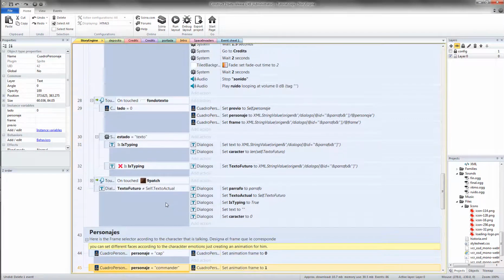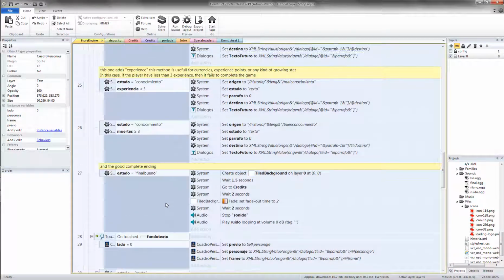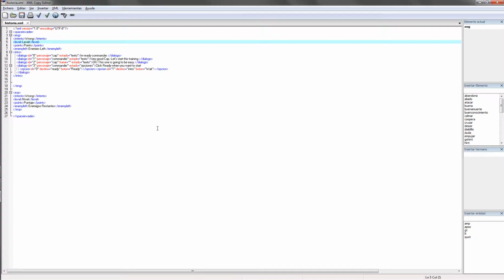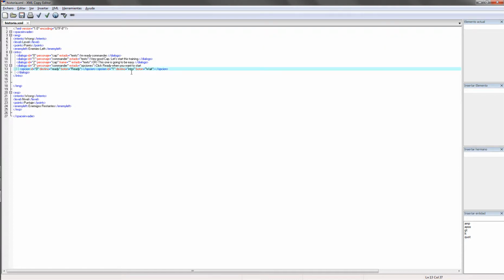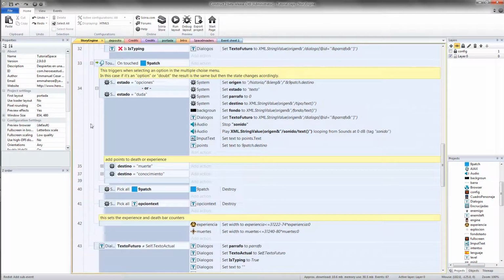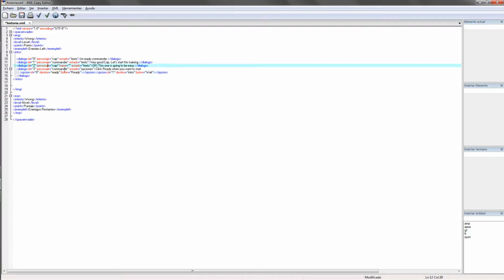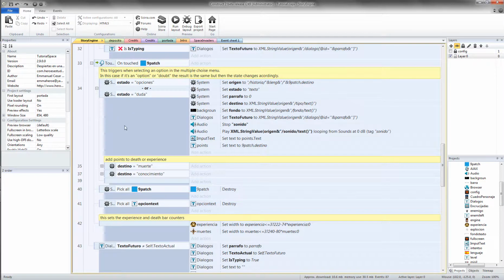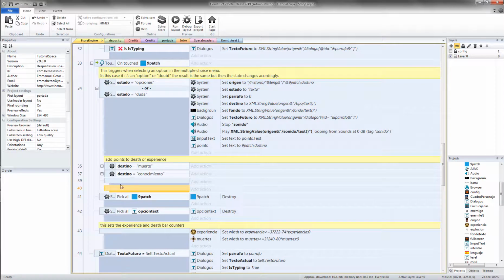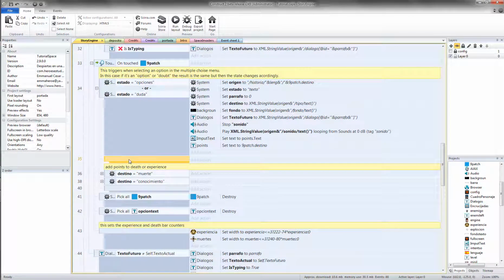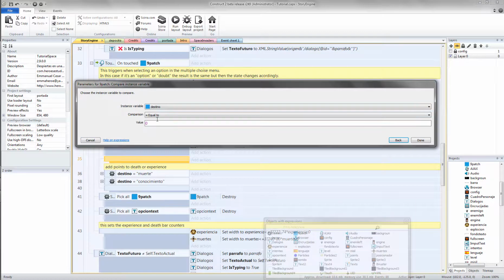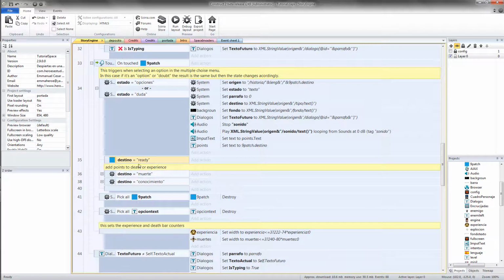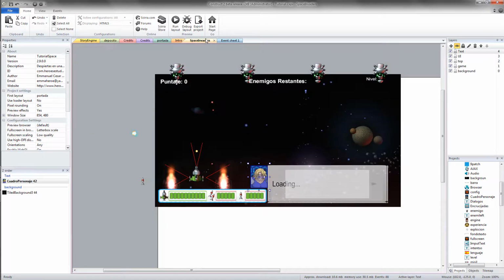Now comes the fun. We know that the player in one moment is going to be asked if he is ready or not ready. Okay, wait. So, how do we do it? Well, we know that if he picks ready, he's going to be ready. So we ask here, did he pick ready? If he's ready, then we're going to start the game.